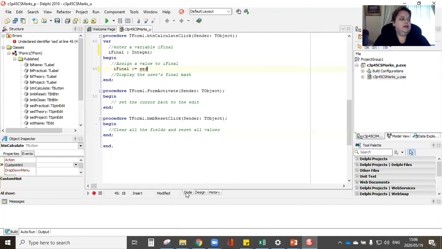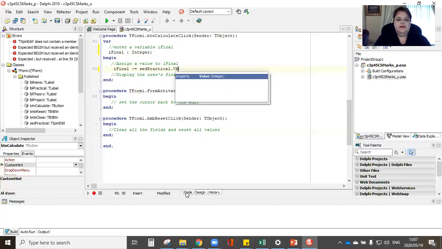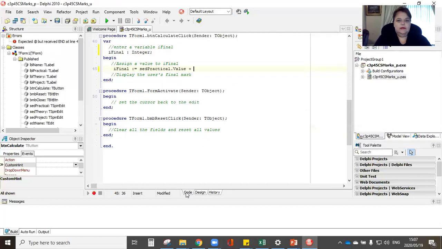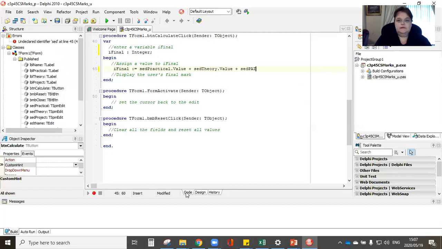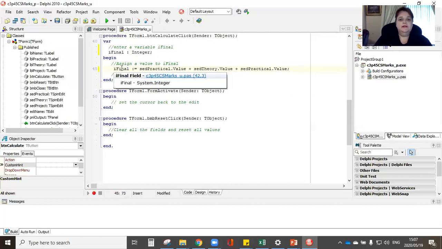So sedPractical, a spin edit, the property is value, plus sedTheory.Value plus sedPAT, which is here, I think it's practical in this one, Practical.Value. So I'm going to add those three together and write them to iFinal to get my average.